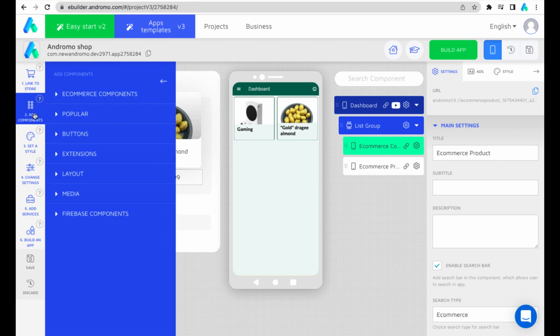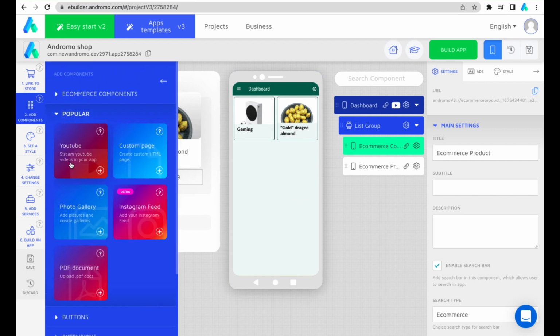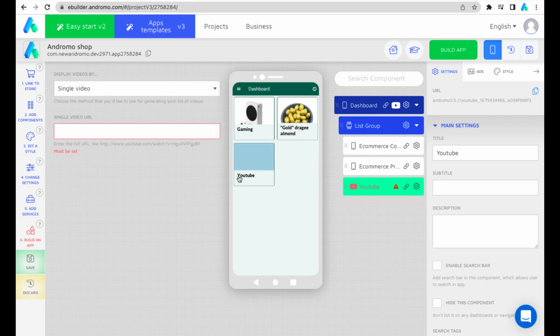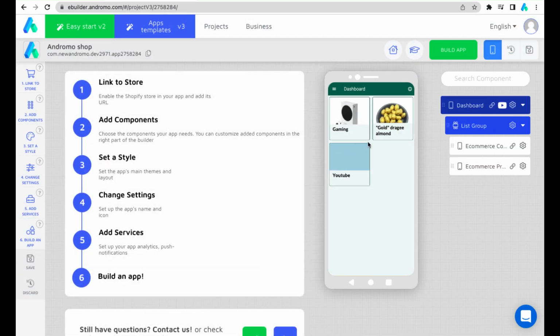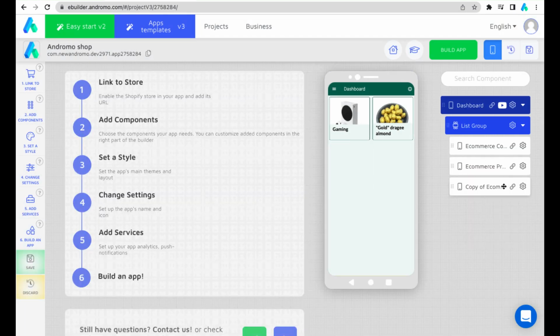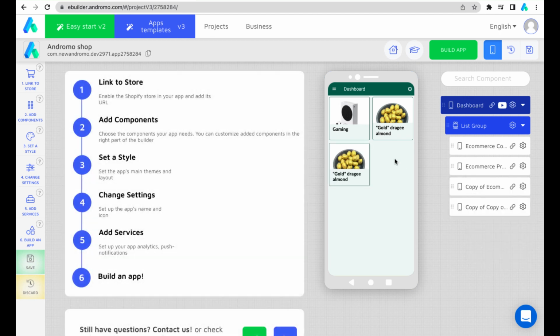In addition to these components, you can add other components, for example, YouTube to make video reviews of your product, a custom page for helpful information articles on the subject of your store, a photo gallery and Instagram feed to display your storefront, PDF document for a list of prices for your services, and so on. By clicking on the cross of a component, you will add it to your application and will be able to insert the necessary links into it. You can also duplicate your products and collections and replace their IDs with other products.